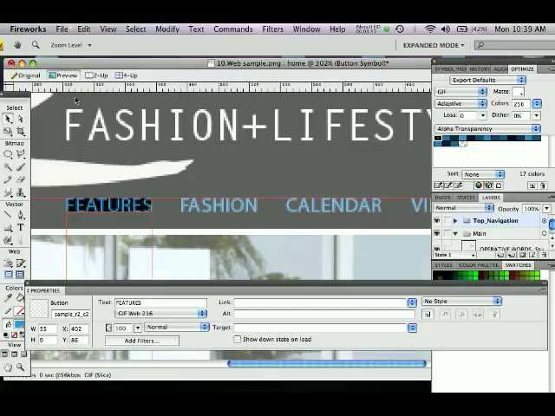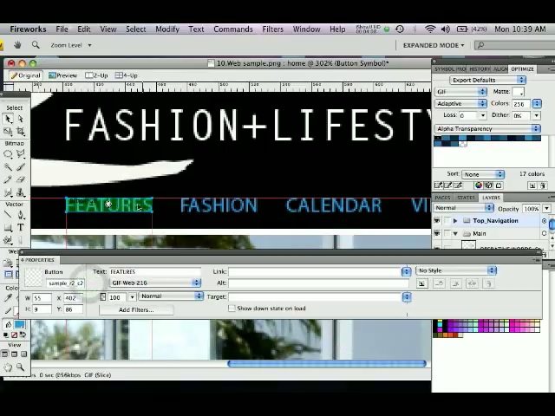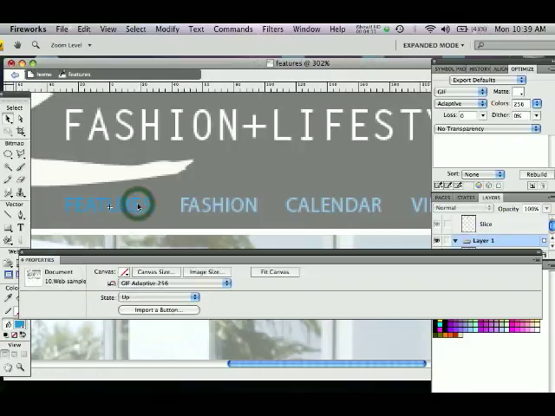So what I'm going to do now is come back here to where it says original, and this will allow me to go back to my edit mode in my design. And this is fairly simple. All you have to do now is double click on the green area. When you double click, it takes you into the button.